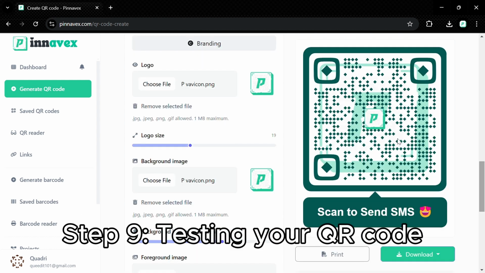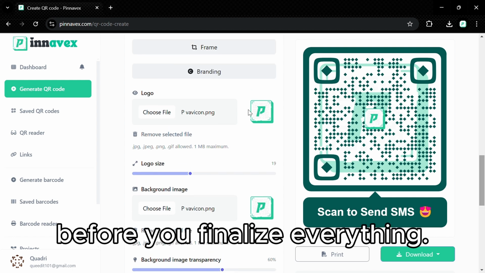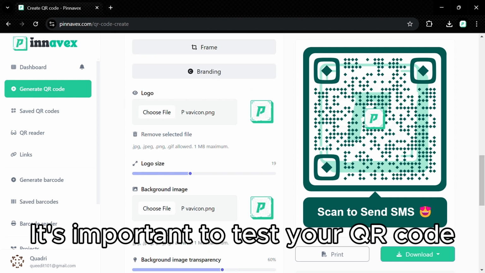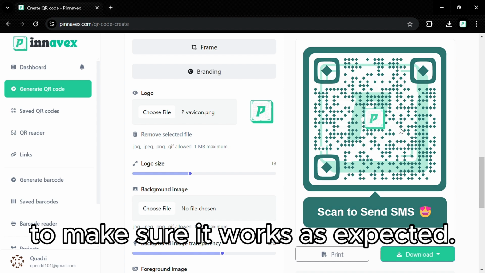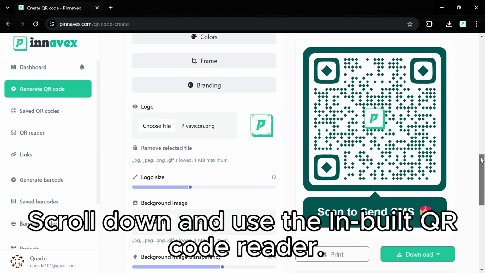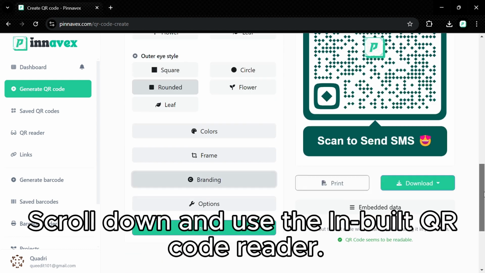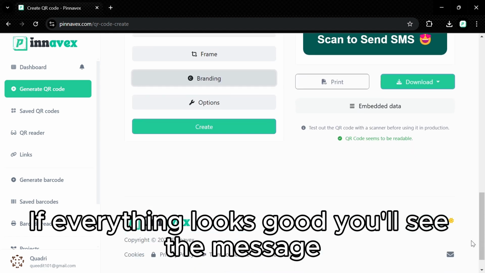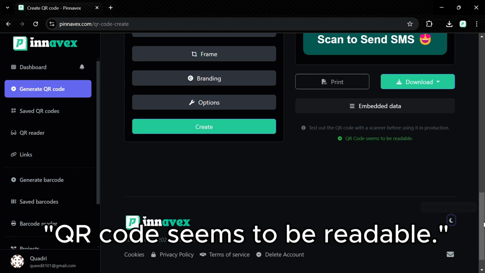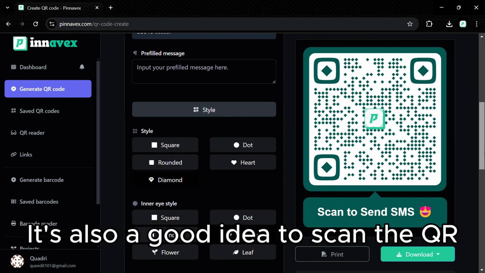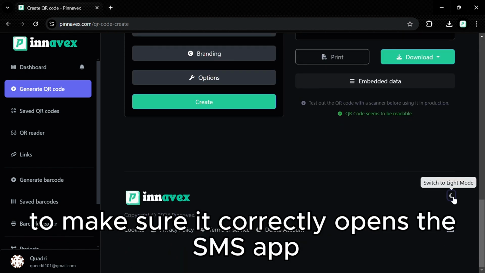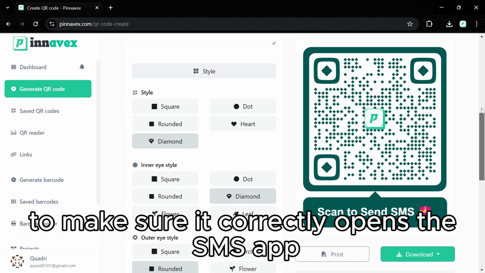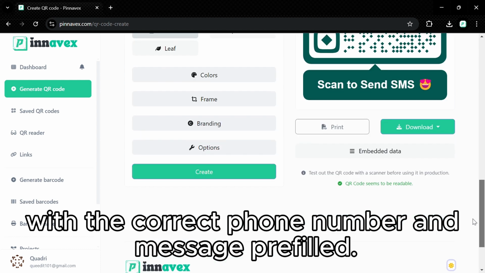Step 9. Testing your QR code. Before you finalize everything, it's important to test your QR code to make sure it works as expected. Scroll down and use the inbuilt QR code reader. If everything looks good, you'll see the message, "QR code seems to be readable." It's also a good idea to scan the QR code with your phone to make sure it correctly opens the SMS app with the correct phone number and message pre-filled.